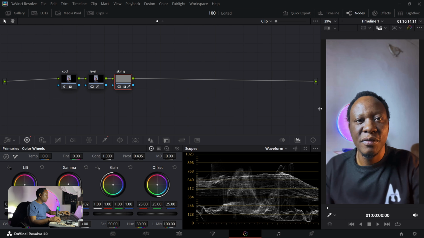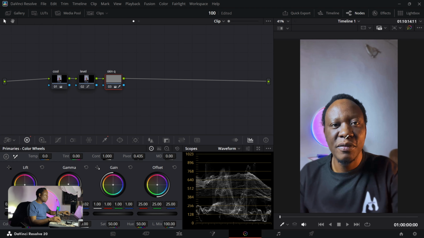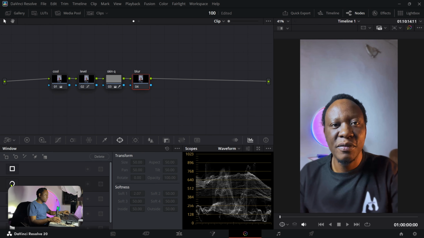Next, what I want to do is add a nice little focus on myself to separate myself from the background. To do that, I'll hit Alt S to add another node, right click, and I'll call that blur, just to blur out the background. And to do that, I'll use a power window. So go to the window and click on this circular object, and let's invert this mask by clicking on the next icon here.